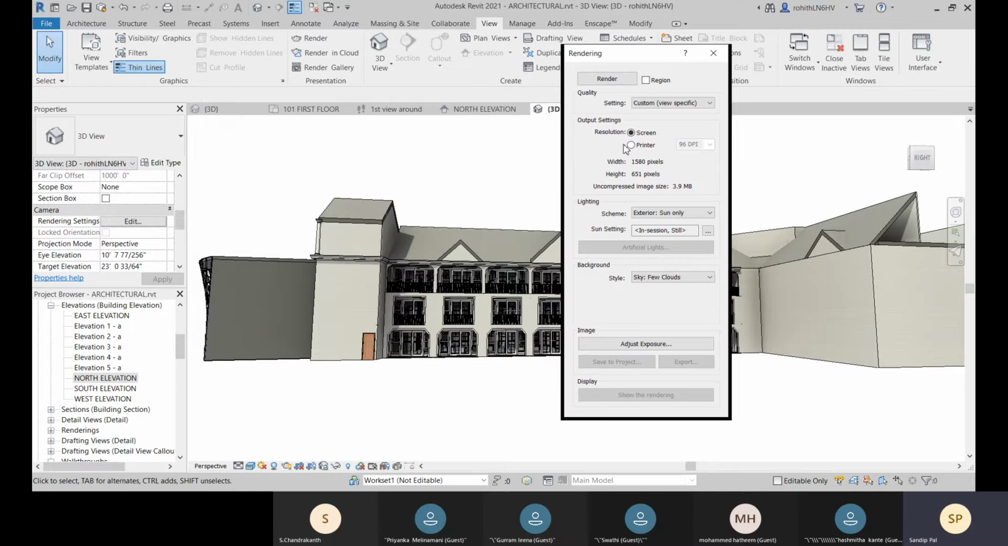Now about this, let's come to this output settings. The resolution is set according to the screen, and you can set according to the printer there, and you can change this DPI. So let's set as per the screen. And about the lighting, exterior sun only is set right now. So if you want to create a day scene, you will choose this exterior sun only.